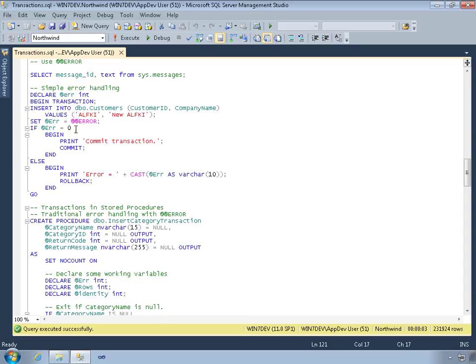All right, so if the error is 0, then I'm going to commit the transaction. And I can do just a simple COMMIT statement. I don't even have to say COMMIT TRAN. Otherwise, if there was an error, I'm going to print out the error and then roll back the transaction. So I'll go ahead and execute this code.